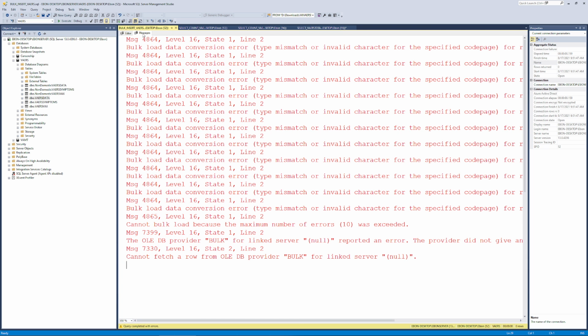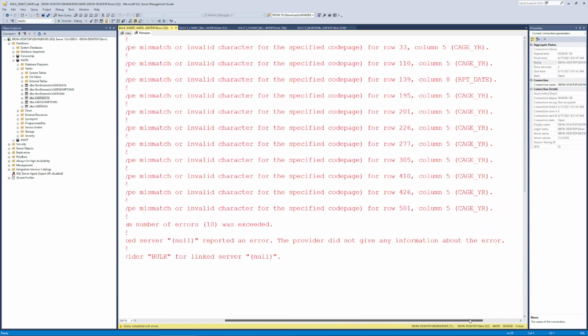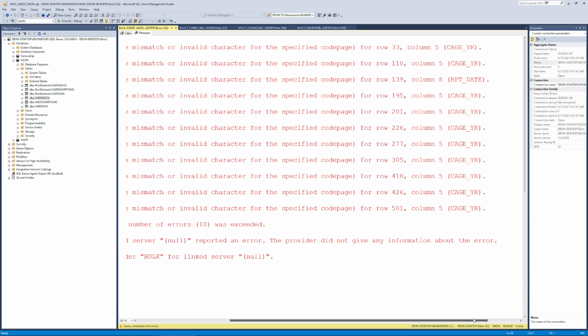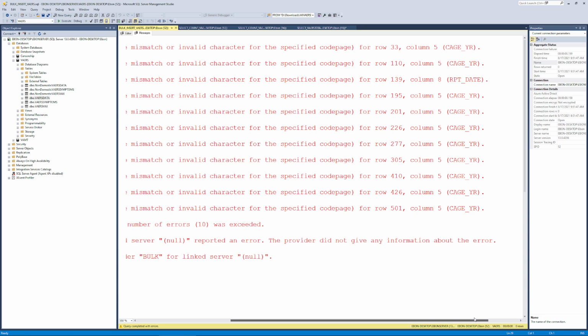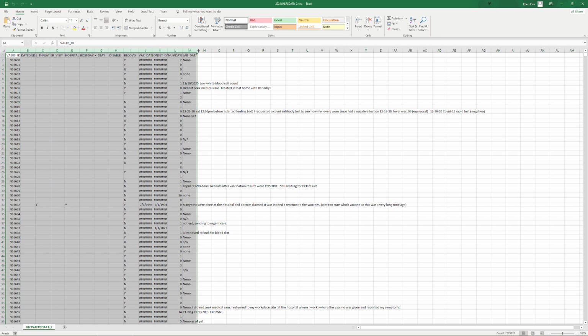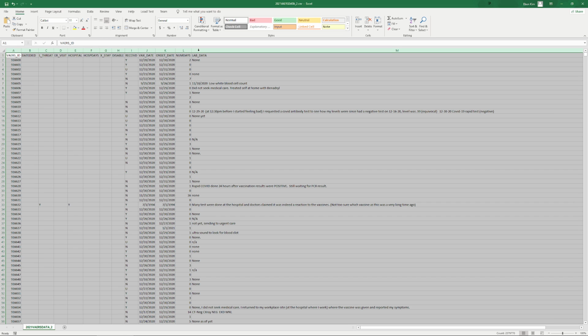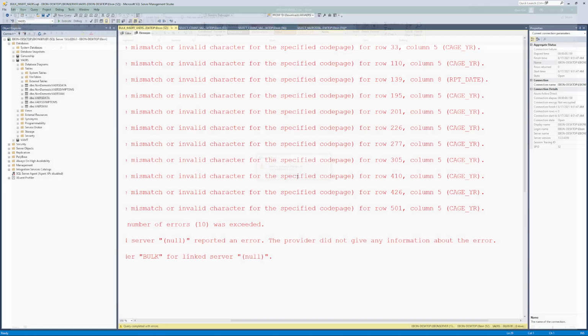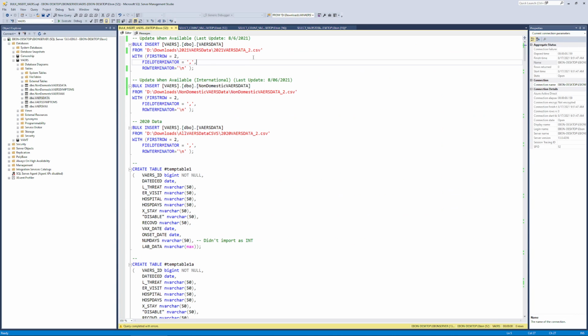Let's go to messages again. Cage year. If you look at row 33, report date 139. 33. Let's move these out. Huh? Oh, shoot. Duh. This has to be for the original, which is going to be 1.